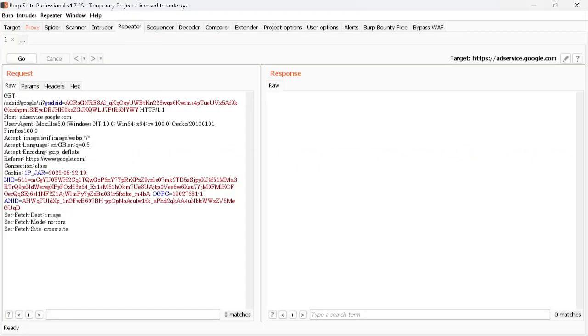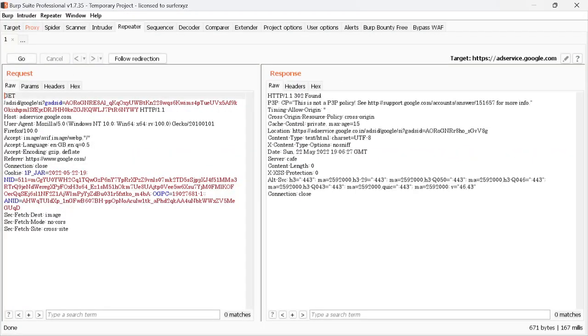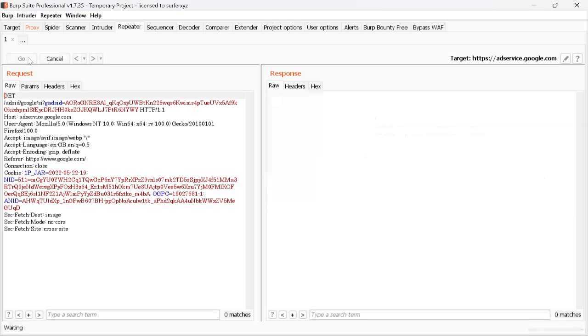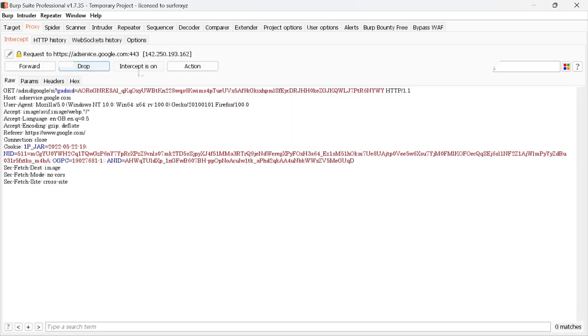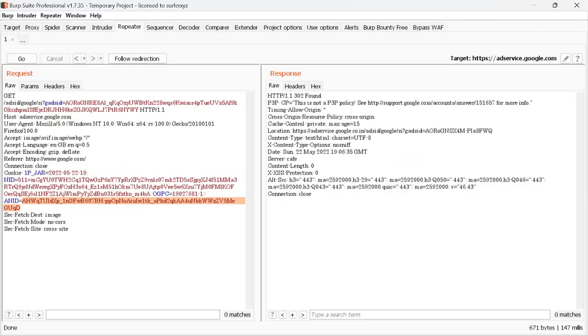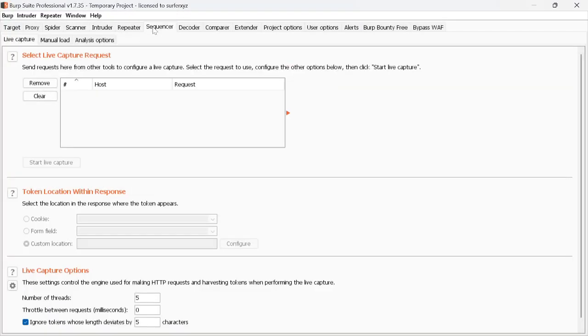So what happens in the repeater, if you send it, it will show you the response, each time you change any data. So basically you don't need to intercept multiple times; rather you can intercept one time, send that request to the repeater, and get the response.